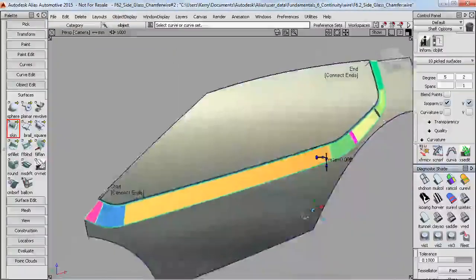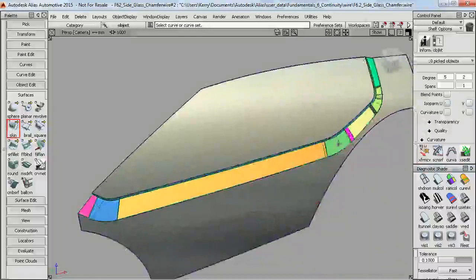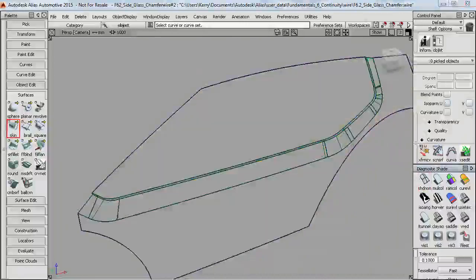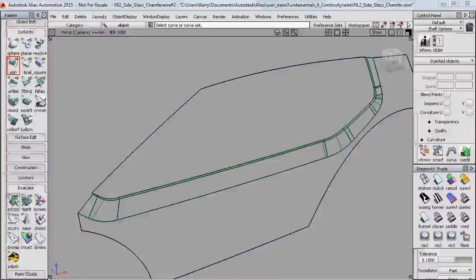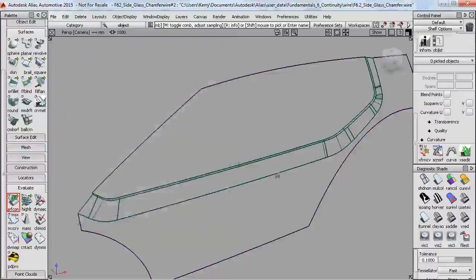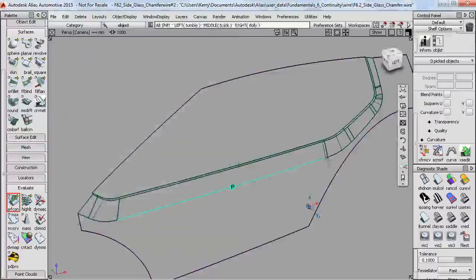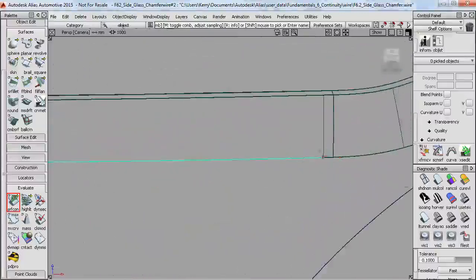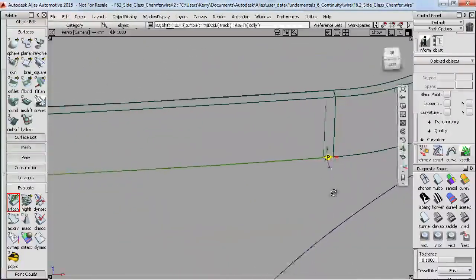And using chain select with skin has given us all these small surface patches. And I want to find out whether this has given us a smooth continuous surface or not. And I can check that with the surface continuity tool on the Evaluate palette. And this can check for position, tangent or curvature continuity. So I'll do positional first, and if I pick on the edge where two surfaces meet, I get green when it's okay, and I get yellow when there's a gap.